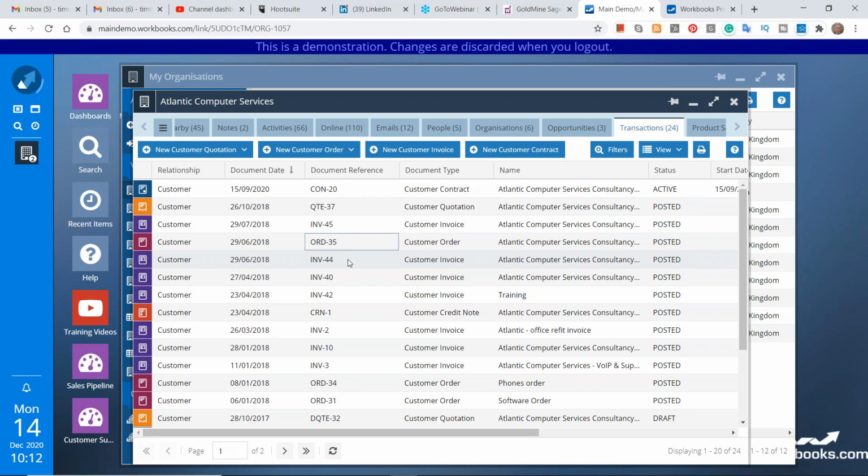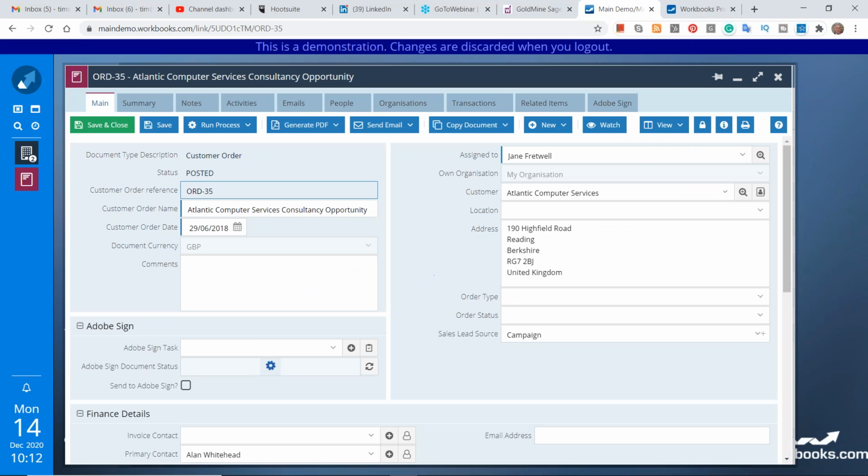So I can click into an order here, say, for example, order number 35. And this is a typical order screen, allowing the user to edit or change or add details to this order. Every order is given a unique number, every transaction given a unique number by the system. Obviously, we have a date. We also support multiple currencies as well. So if you're not working just in sterling, but other alternate currencies, that's supported also by workbooks.